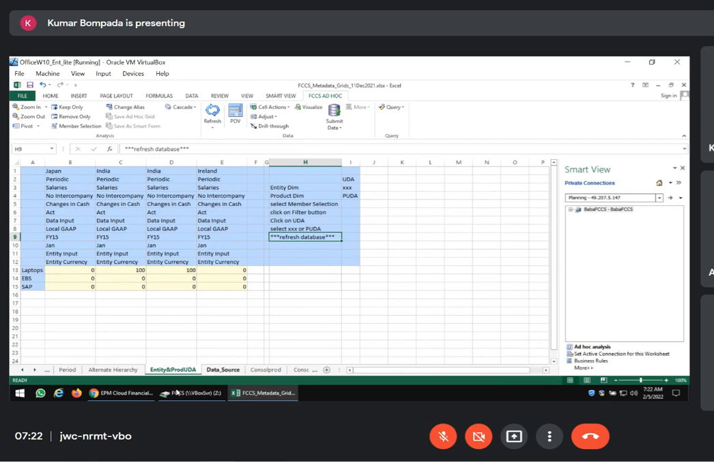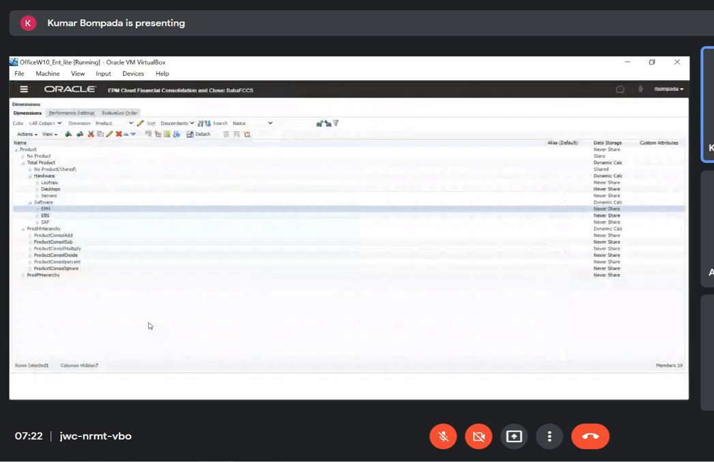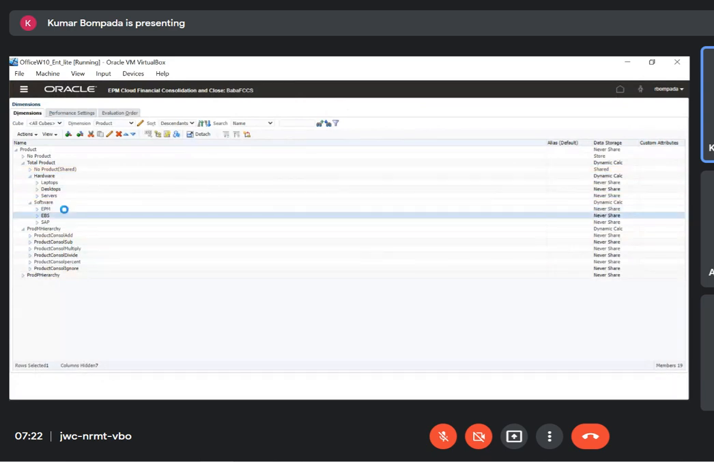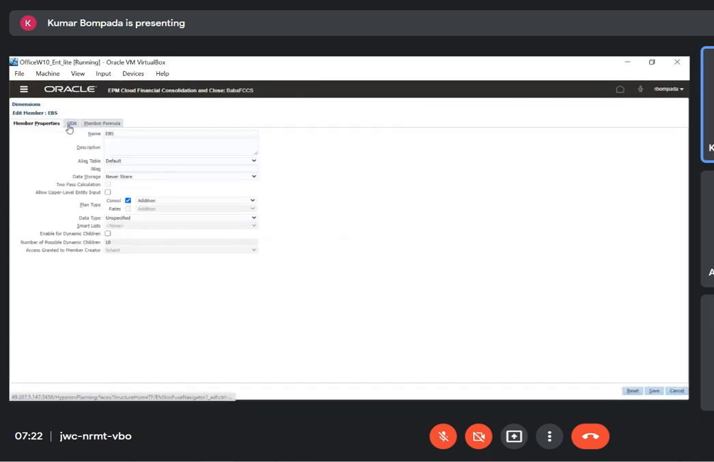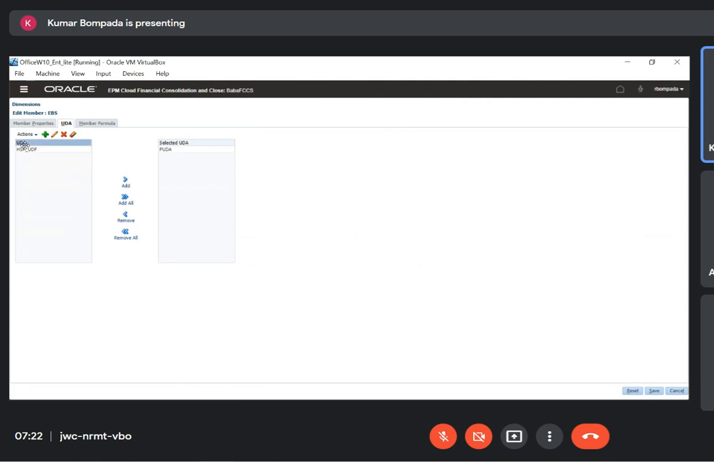Sir, if you don't mind, can you show us again the user-defined attribute in Smart View desktop, please? So how do we create that one? Click on any member, click on the edit button, go to UDA. First you have to create the UDA here, right? So click on this add button.